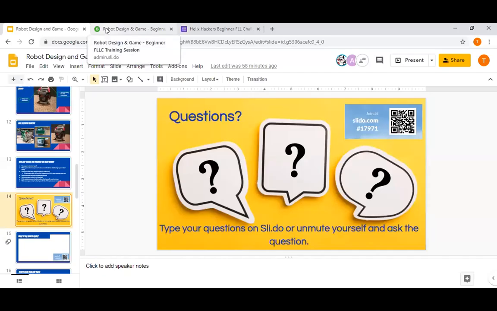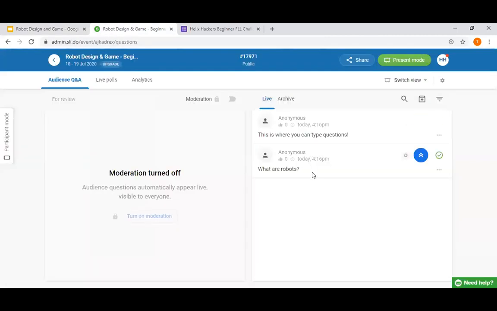Now we'll be going into Slido to check if you have any questions. Someone asked, what are robots? Robots are machines that can do the work of a person automatically or under the control of a computer. If you have any questions, feel free to unmute yourself or type it into the Slido.